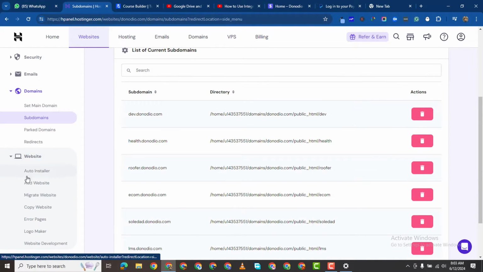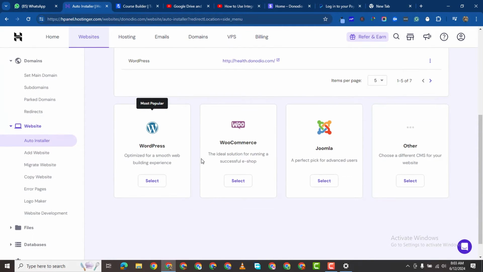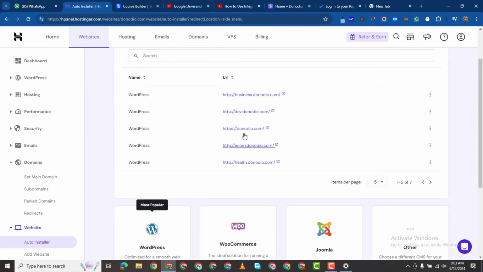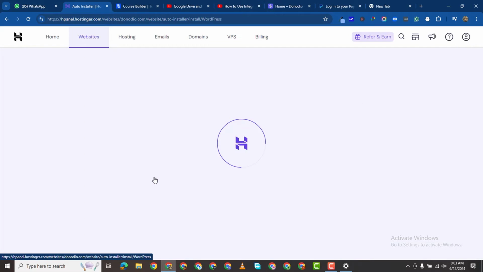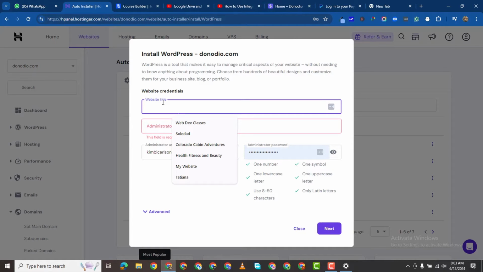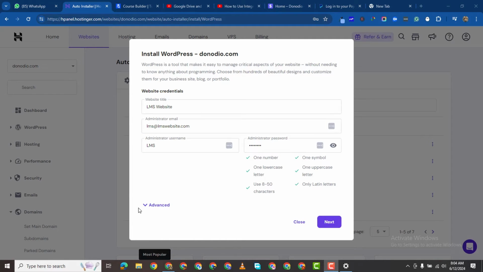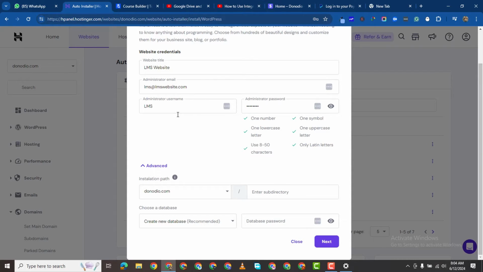And then I'm now going to come to websites and click on auto installer. And you see I already have WordPress installed on a lot of these subdomains and then some other domains. I want to click on WordPress. I want to click on the title, let's just say LMS website, and then I'm going to put in my email address there. So I've added my email address and my username.